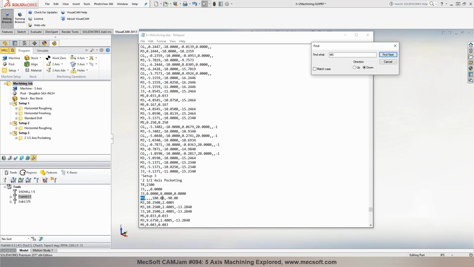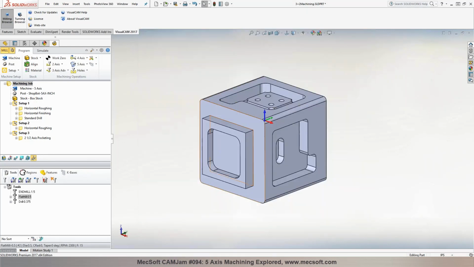So now you see that the angles are being outputted, so it's rotating 180 and then by minus 90 to get to the next side, which is the right position for the next machining. So it automatically determines the angles for you. So this is how you would go about programming indexed 5-axis operations. So you would create a setup for each orientation, and then you would program 2 and 3-axis operations.